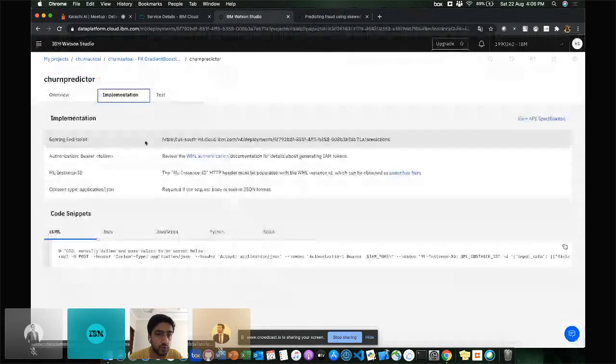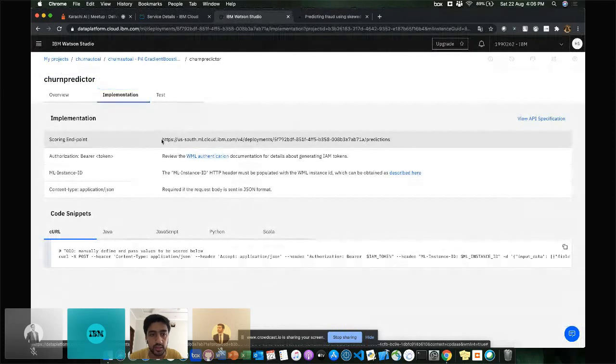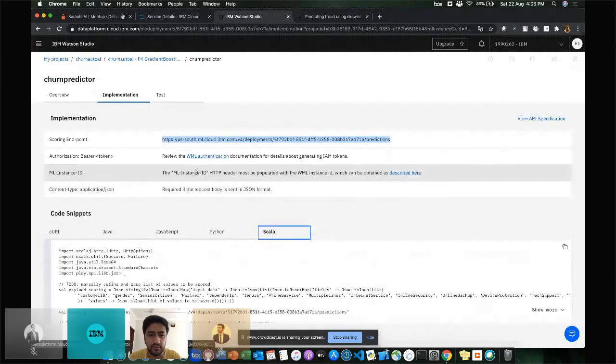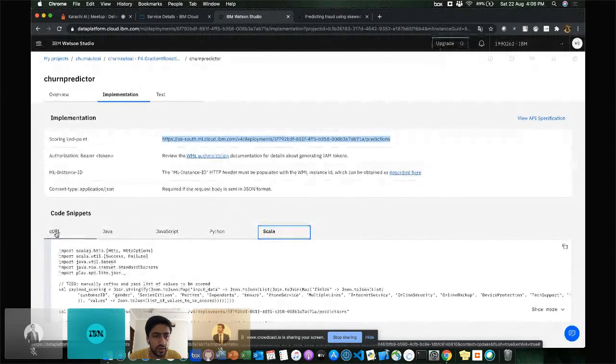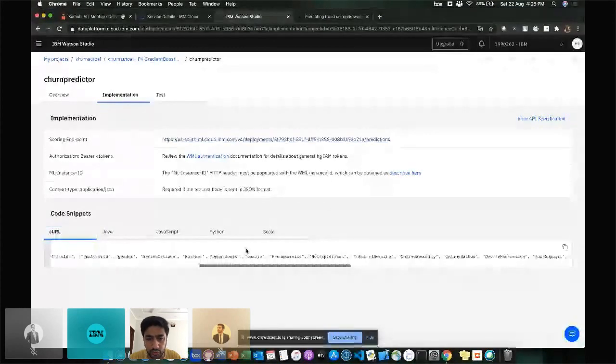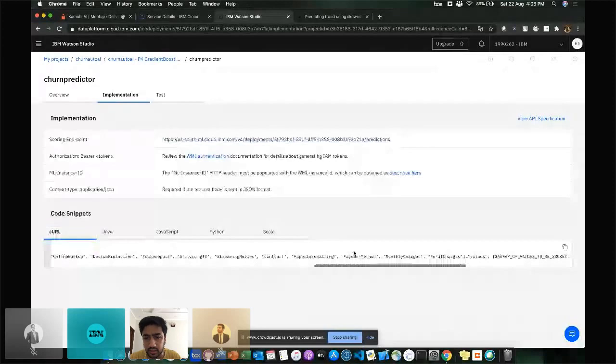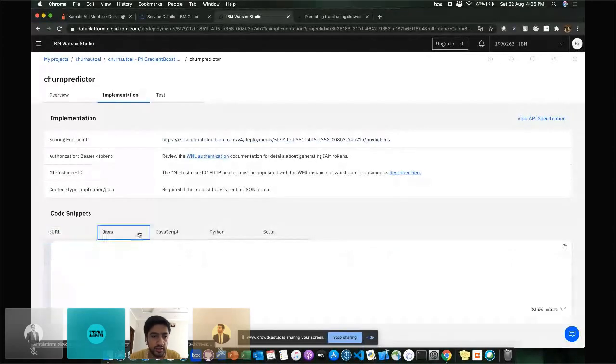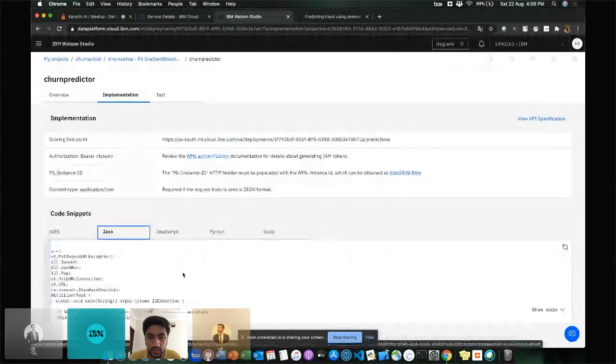Okay, so let me just show you the endpoint before I complete the hands-on part. So this is the endpoint, the URL that you will hit to use in your application. And then we have the ID as well. You can get it here. And then it's also giving us the code snippets if you want to use it in your code. So we have the curl command. It's showing us the input that we will have to use, and then the URL that we will have to hit.